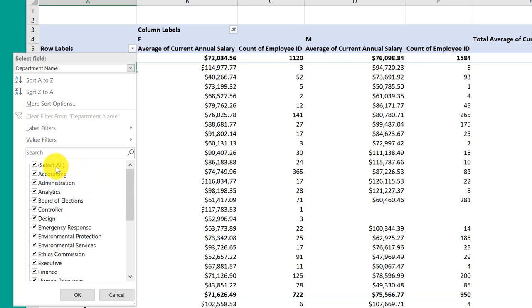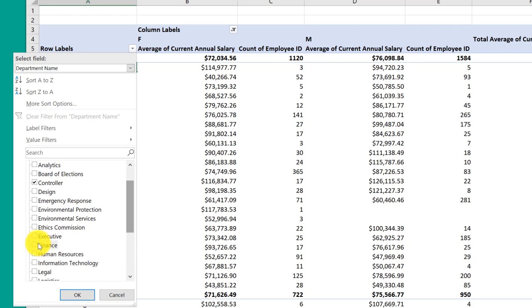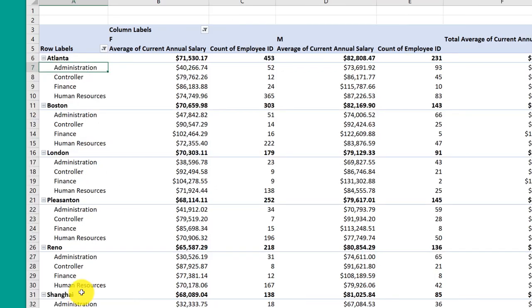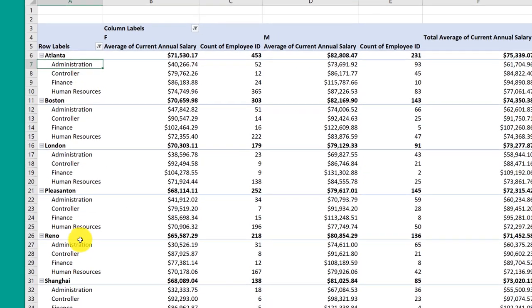I'm going to deselect the select all, and I'm going to go down here. I need administration, I need controller, I need finance, and I need HR. I've got the four and click OK. Now I've just got those four departments that I need.